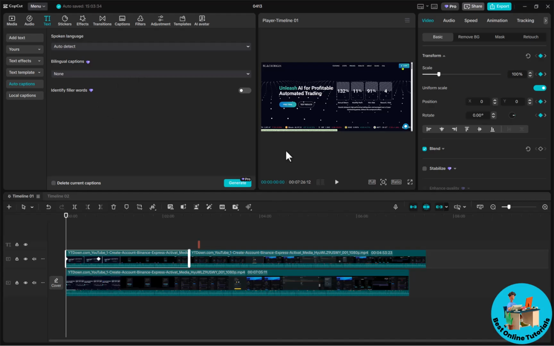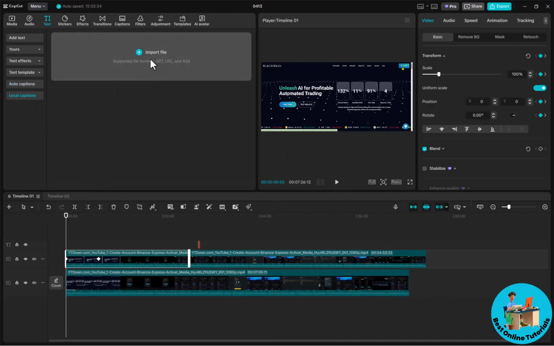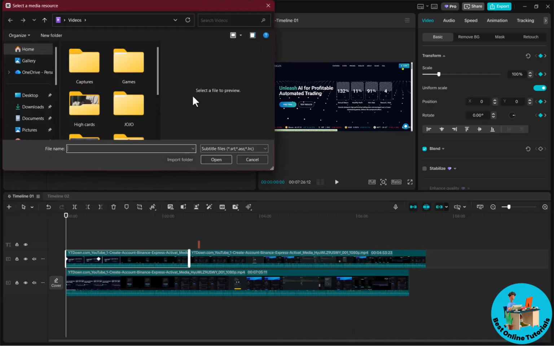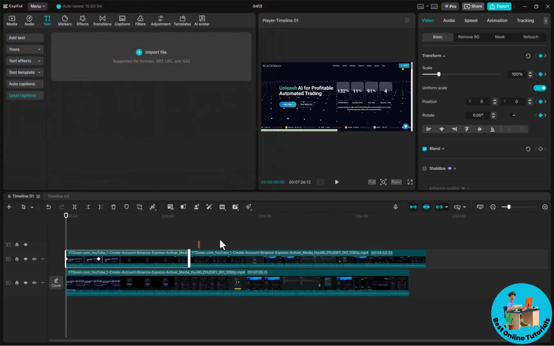Now, if you want to add your captions locally or manually, just head over to Captions here and then click on Import File. So you're going to see SRT, LRC, and ASS as options for your imports. So just click on this option. It's going to take you to your file menu. And now all you need to do is just locate where the file would be and then simply click on Open. And that's it.